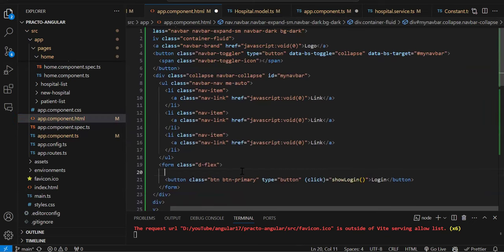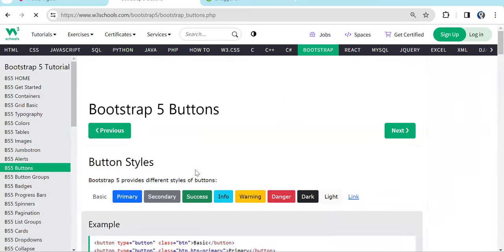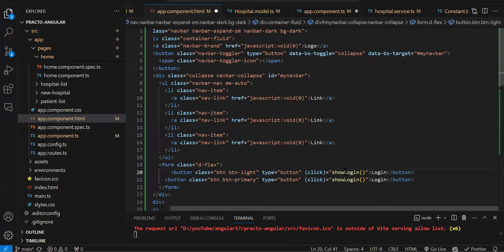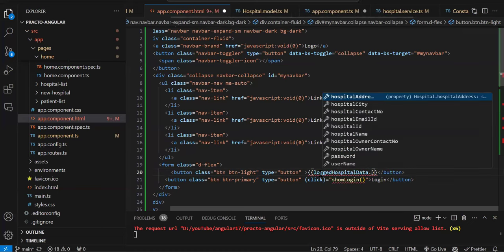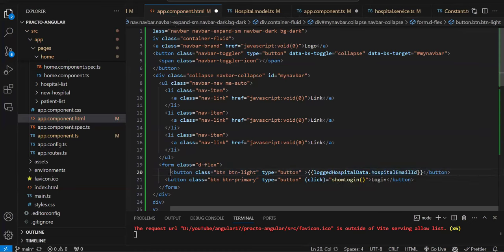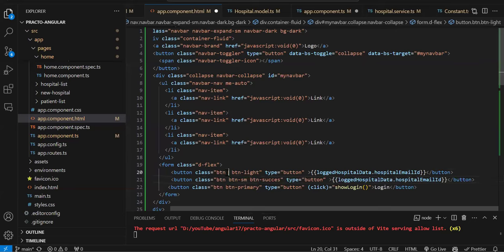So for that, we are going to use that variable. Here again, let's create the button. Let me just find the class for the invisible button. Button basic, just the button or the light, we will use btn-light. Now here we will show the username. So logged hospital object dot, we will show email ID. Then if the user is logged in, we need to show the logout button also. So again, I'm copy pasting this and it will be success. Let's add btn-sm to all the buttons.